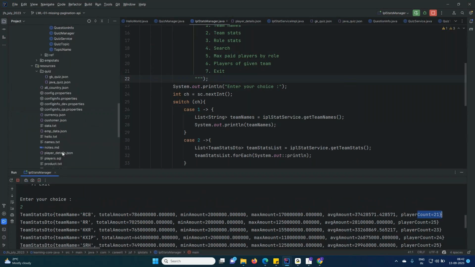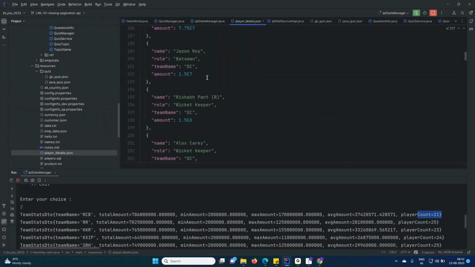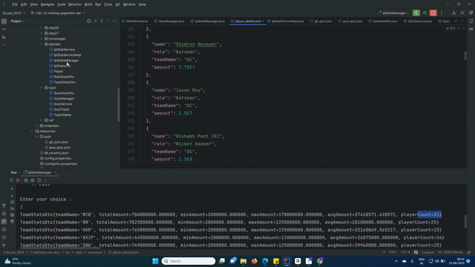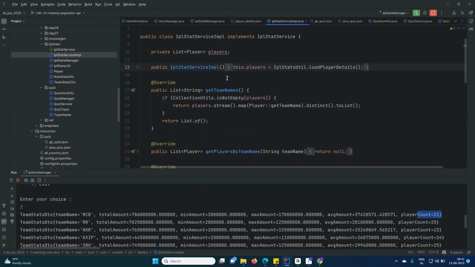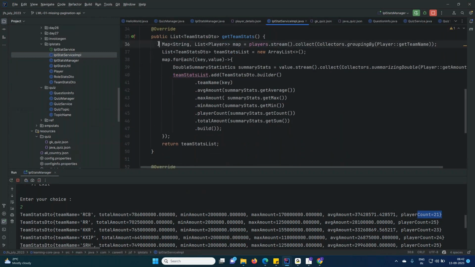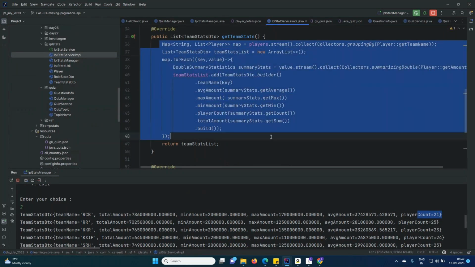We have a list of players in this JSON file. By reading that JSON file, we are going to get the data, and finally you are going to find the statistics of the entire team. You are going to find it here. How to do that here?